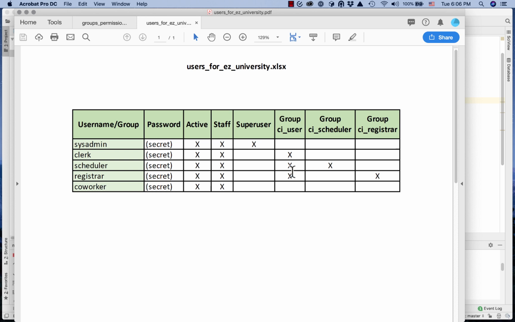Okay. Oh, I see another error. We're going to change this. I'm going to pause and the error is going to go away. Get ready. And magically, my document is already fixed. So the scheme where everybody was a CI user is something that we changed in the current semester. So you're either a CI user or you're a CI scheduler or you're a CI registrar.